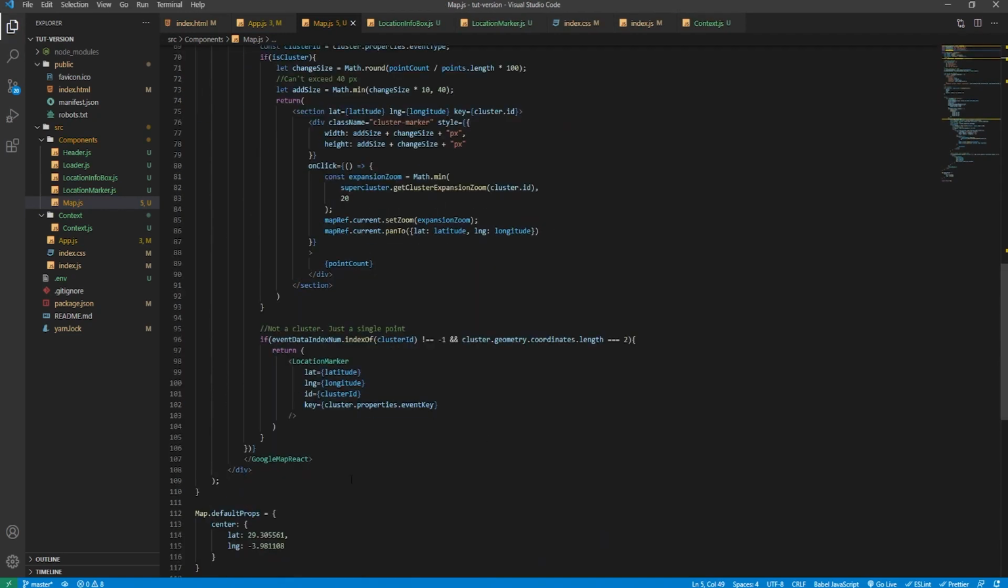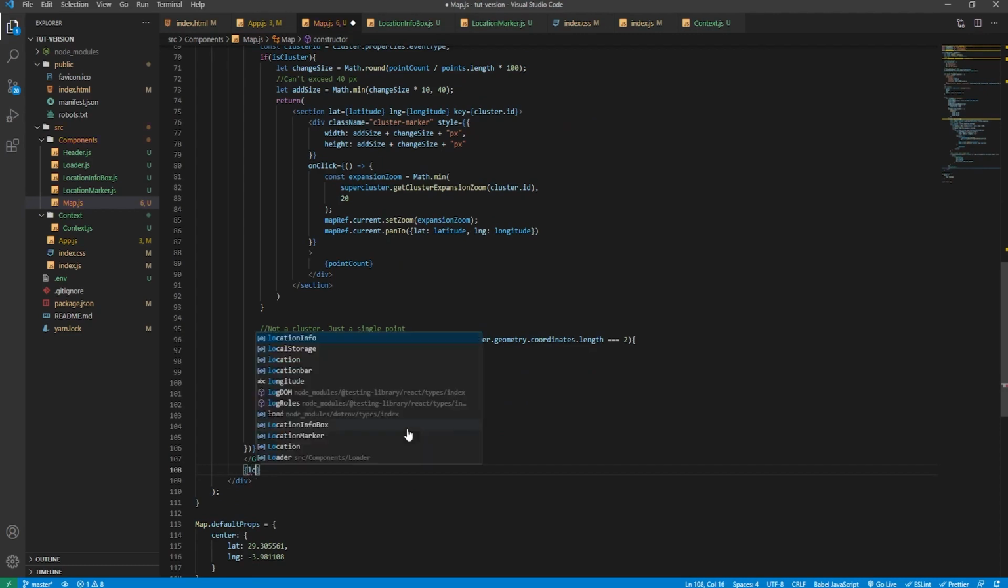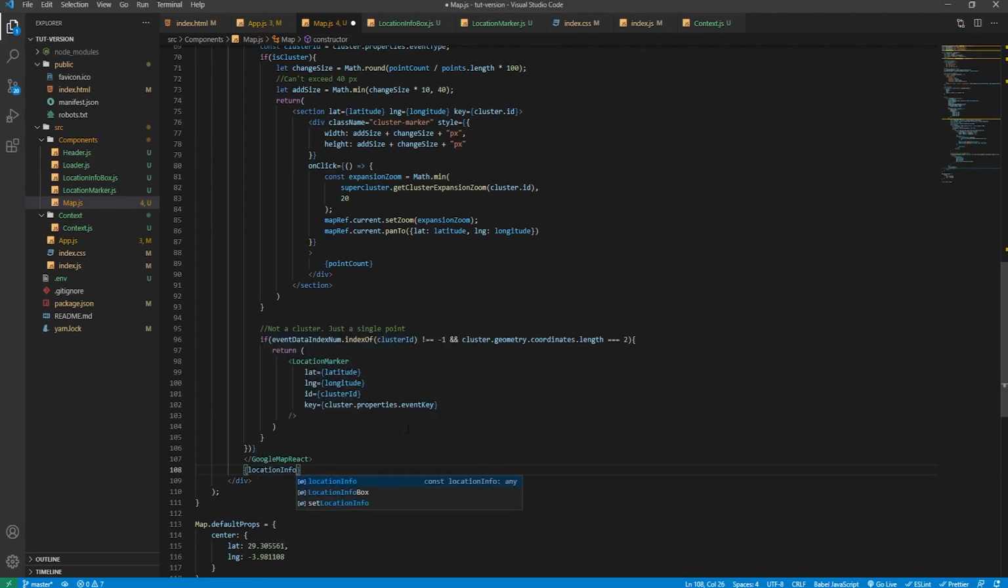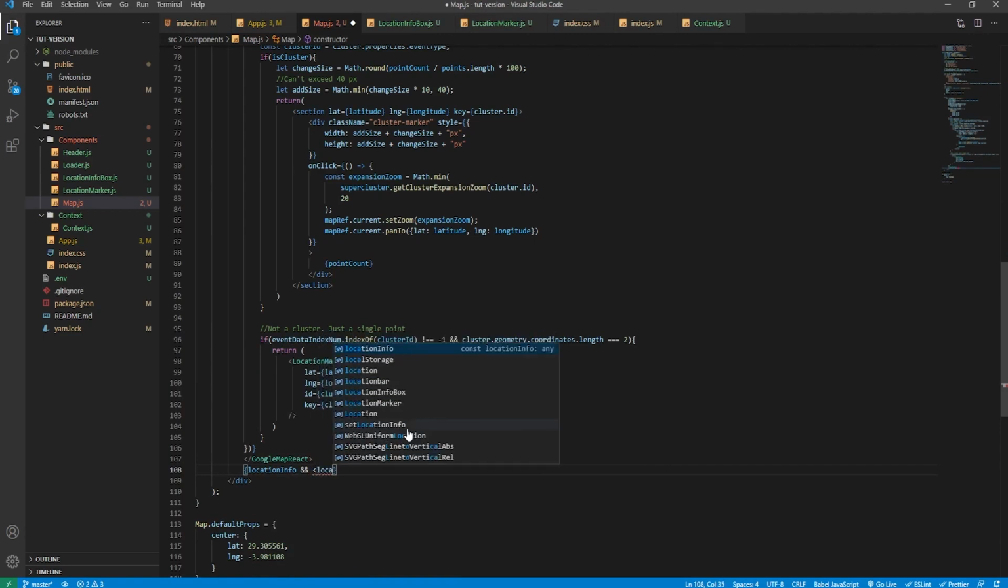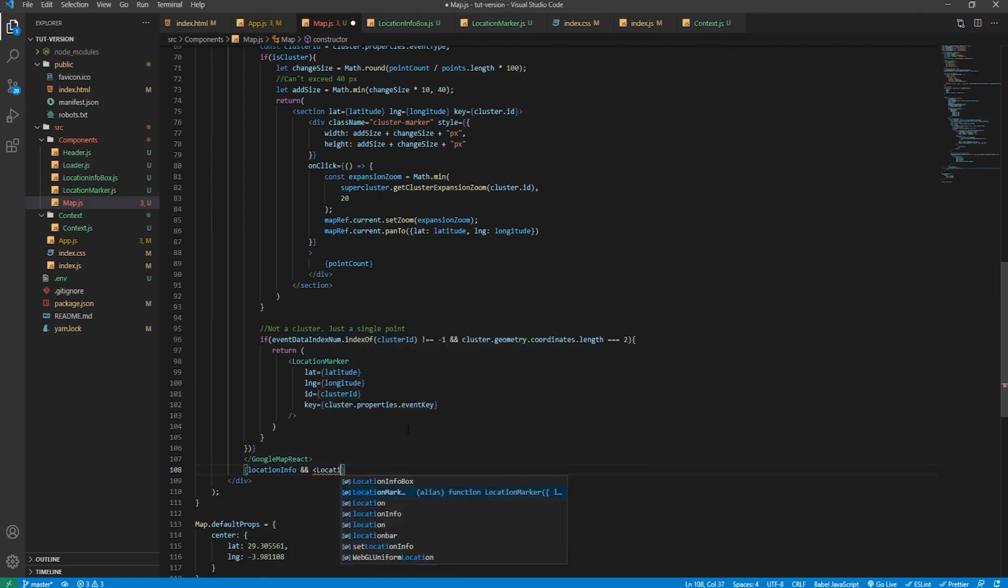And then in the render statement below this Google Map React component, so the actual map itself, we'll say if that state holds a value, which it currently doesn't because it's currently set to null, then we will render out the location info box, and its info will be that location info, so remember its info property.